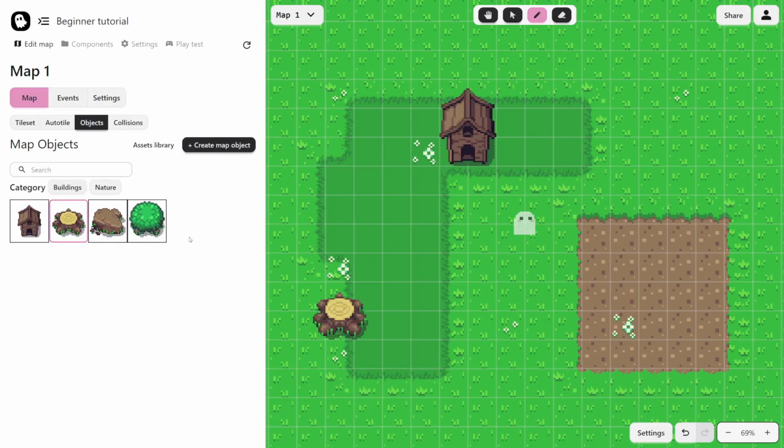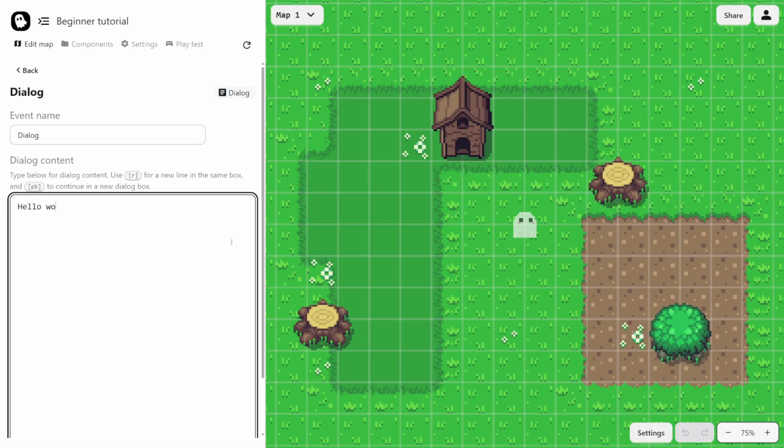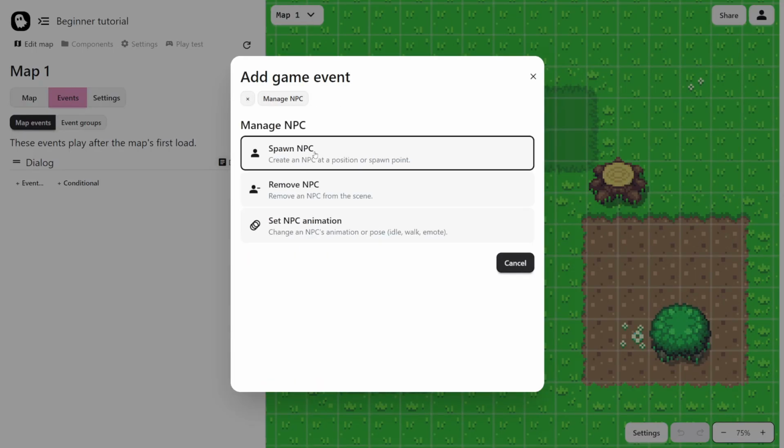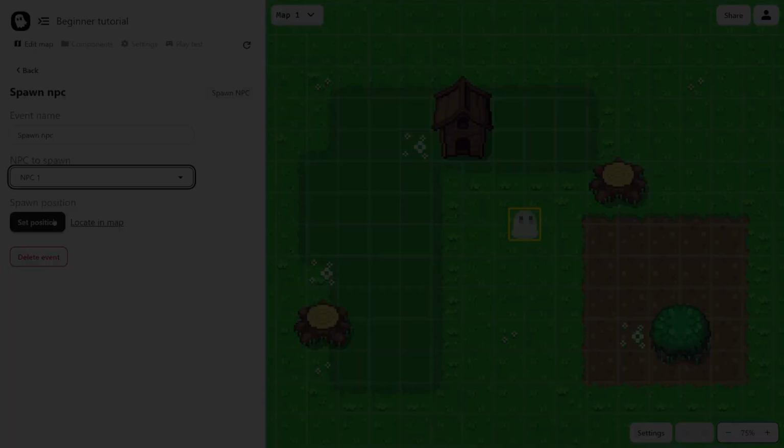Even if you've never made a game before, by the end, you'll see how to build a map, how to use the event system, and also how to set up an NPC that you can talk to and interact with.